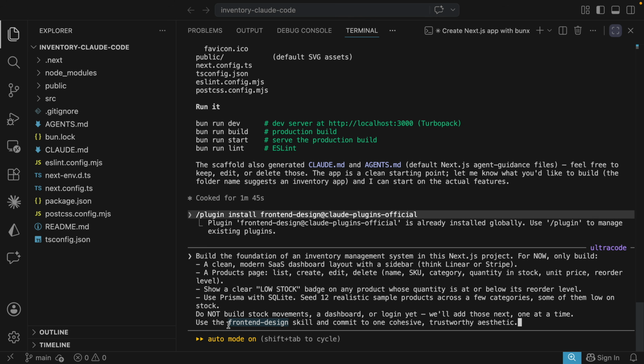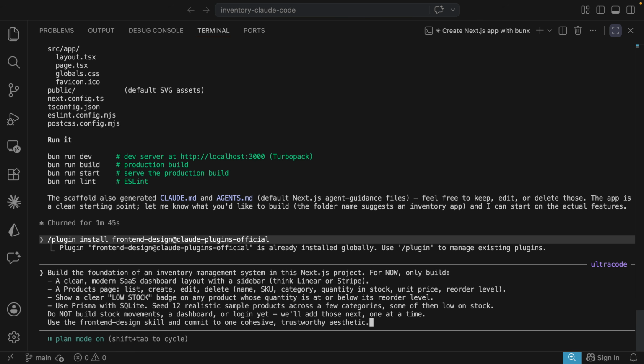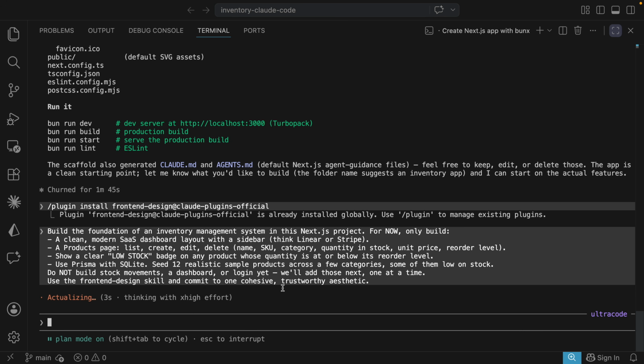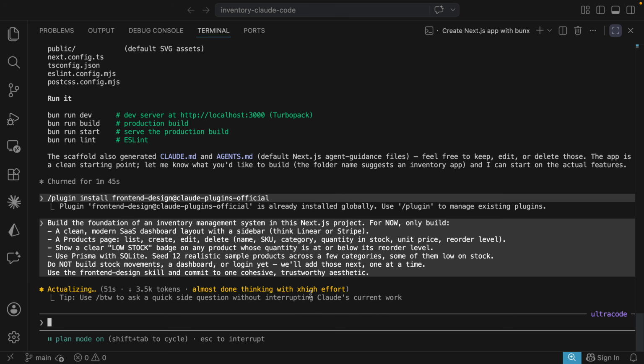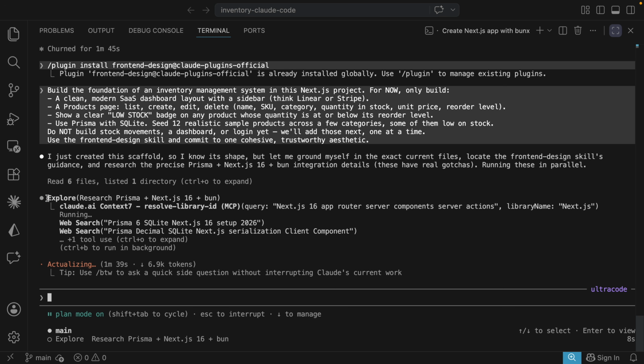To switch to plan mode, you just need to press and hold the shift button and keep pressing the tab button multiple times until you see this plan mode here at the bottom. Okay, let's hit submit. Wait for some time. It will explore our project. Okay, now it is exploring everything.